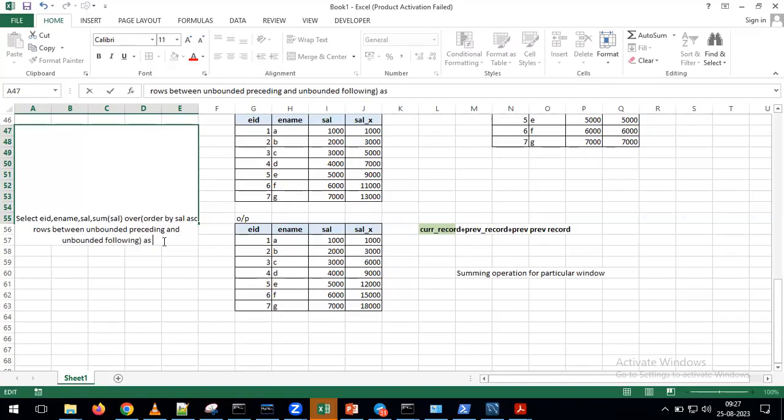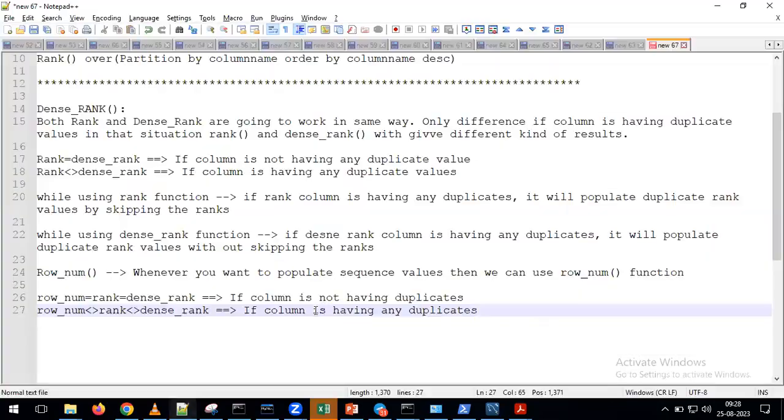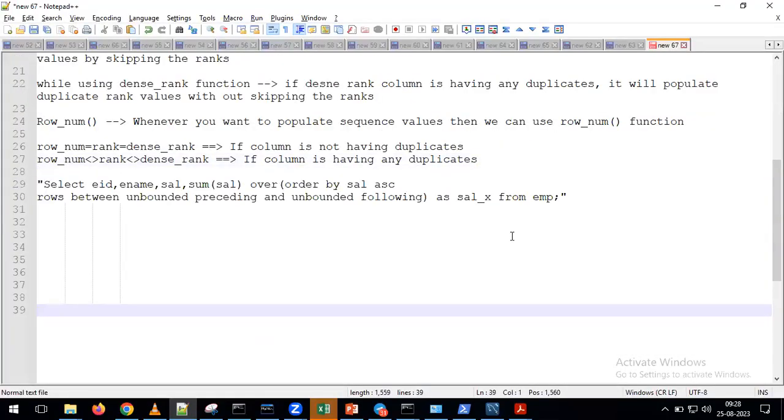Then here I'm giving the alias name as sal_x from the EMP table. This is the way we have to frame the query, and I will explain this query in the notepad. If you observe here, this is the query we are going to write to achieve the requirement. And in this query, what is the function we are using?